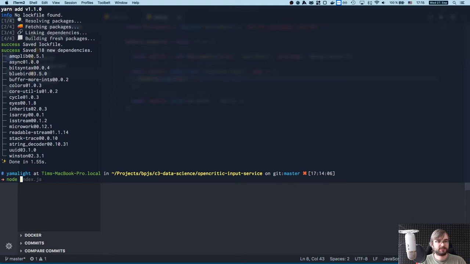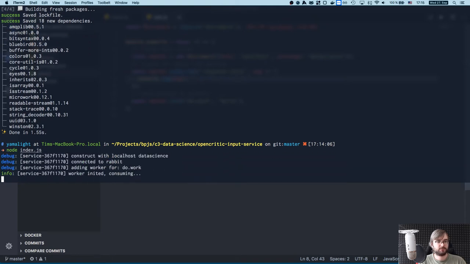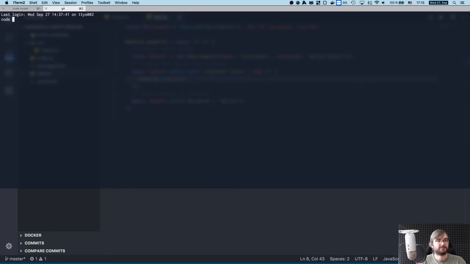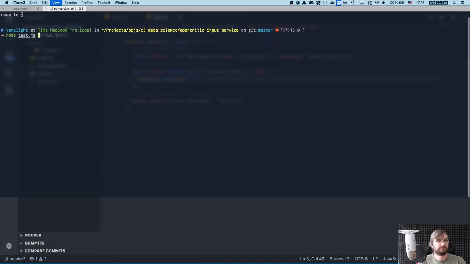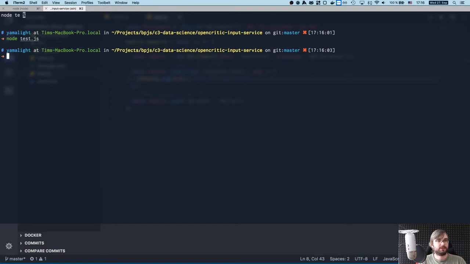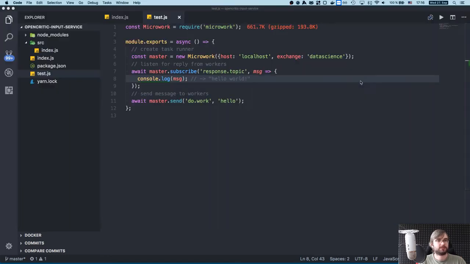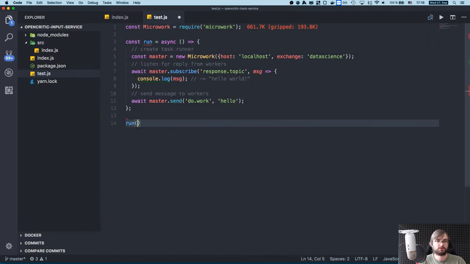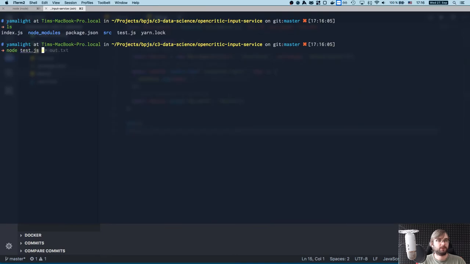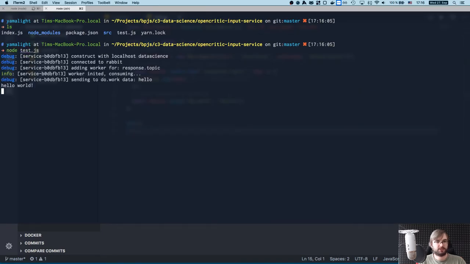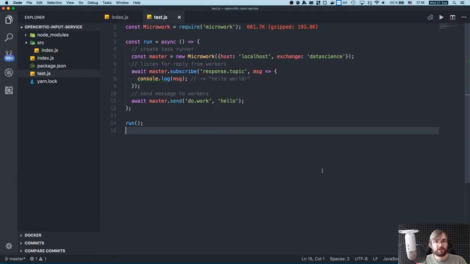So this is the very basic thing, probably the master. And in this case, if we start the index.js, we should see that this is connected to the other worker for the work. If we start test.js, no, it didn't start. Oh yeah, right, of course, because of this const run, and run this stuff. There you go. You can actually see that it sent hello to the do work and received hello world in the reply. So if you have a good abstraction, creating microservices is actually as simple as that.